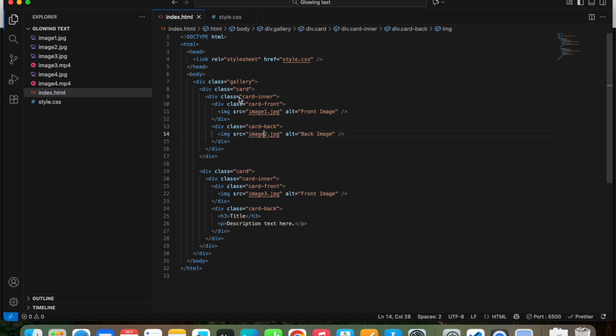The similar structure we follow in another card as well: the card inner, card front and card back. The only difference is that in card front we have an image, and in card back we have a title and description or any kind of text that we can add here. So this is a very basic HTML structure for our gallery. Now we will see CSS.